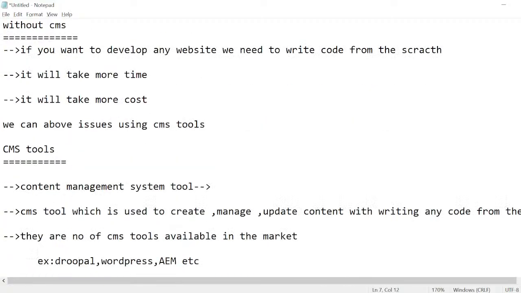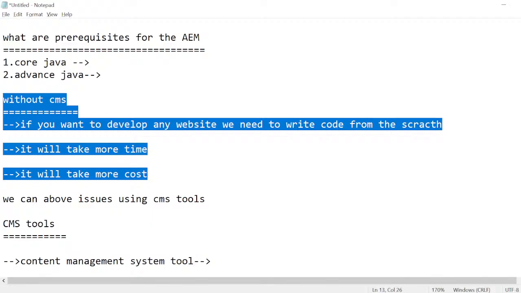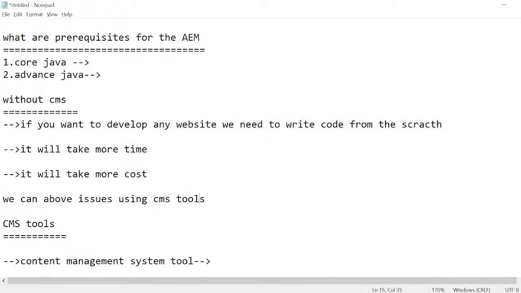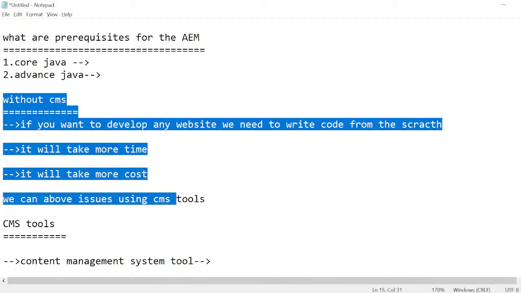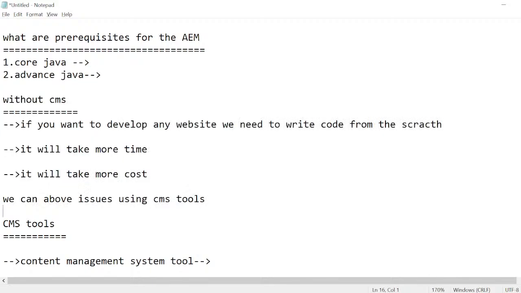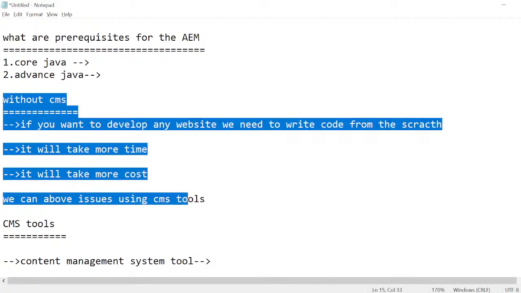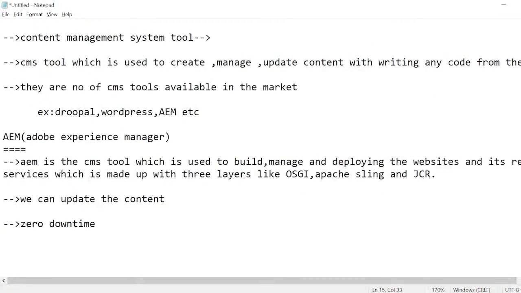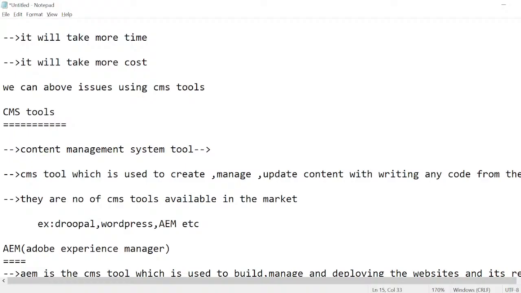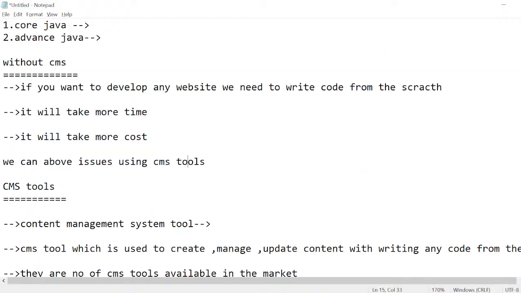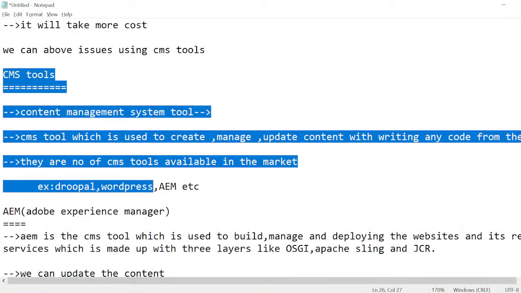And what is a CMS tool? Without a CMS tool, can we create any website? So we can create it, but it will take more time. In the IT industry, time is also very important. If it takes more time, we need to give salaries to the employees. So we need to make sure we complete the website as soon as possible with a CMS tool.